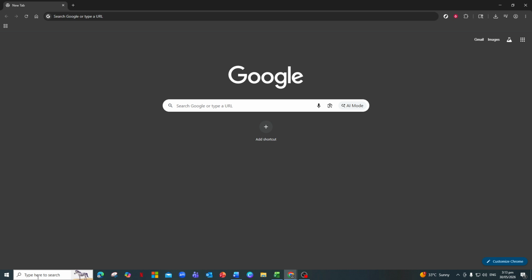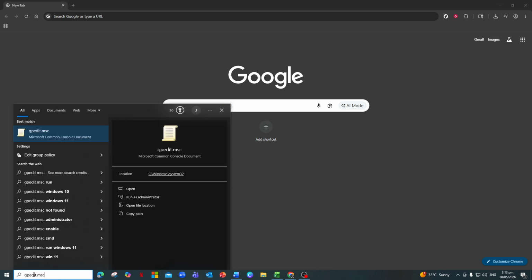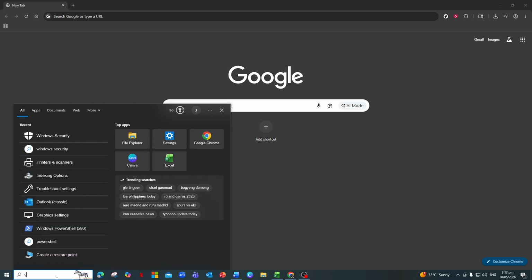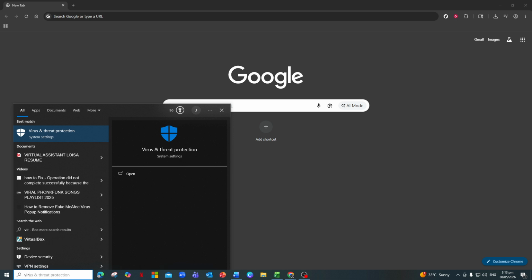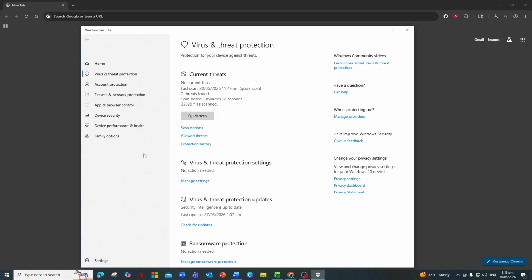First, open the Start menu and type Windows Security, then open the app. On the left side, click on Virus and Threat Protection. Under Virus and Threat Protection settings, look for Real-Time Protection. If the toggle is grayed out or stuck, this usually means there's a policy, a registry setting, or a third-party tool blocking the change. Before going deeper, make sure no other antivirus program is installed and active.